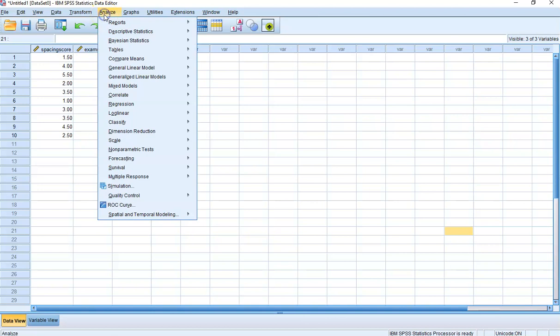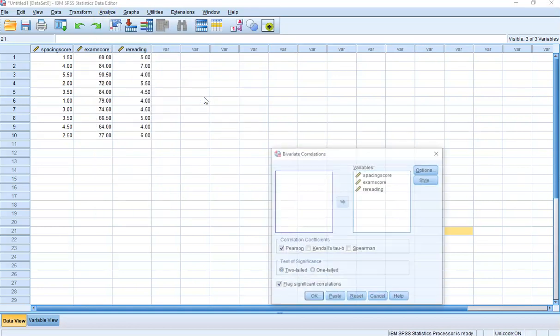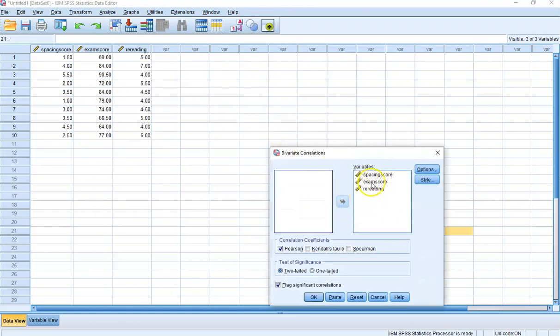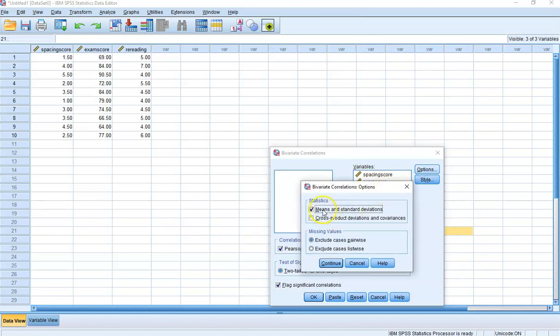So you can go Analyze, Correlate, Bivariate. And normally these would be all over here, but you will put everything that you're interested in getting the correlation among. If you put all of them over here, you'll get a correlation between all possible combinations of those. You can check and see Options.